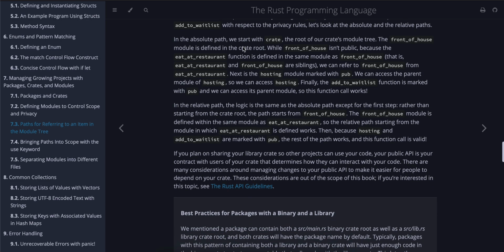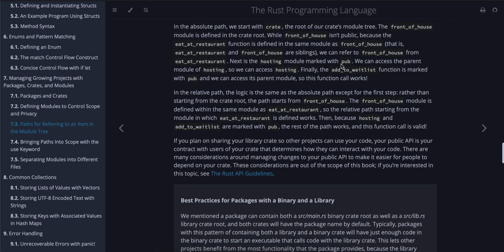In the absolute path, we start with crate, the root of our crate's module tree. The front_of_house module is defined in the crate root. While front_of_house isn't public, because the eat_at_restaurant function is defined in the same module as front_of_house, that is, eat_at_restaurant and front_of_house are siblings, we can refer to front_of_house from eat_at_restaurant. Next is the hosting module marked with pub. We can access the parent module of hosting, so we can access hosting. Finally, the add_to_waitlist function is marked with pub and we can access its parent module, so this function call works.